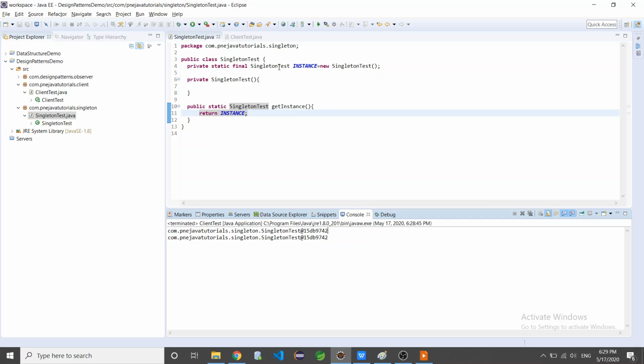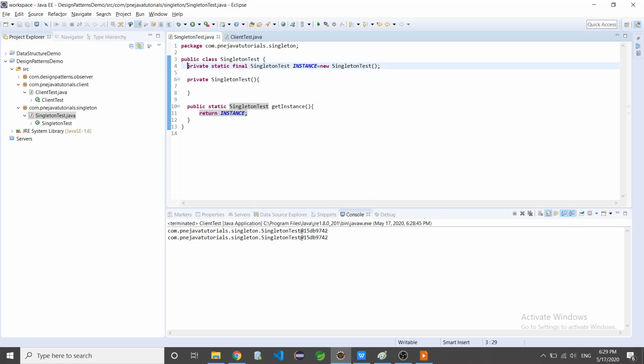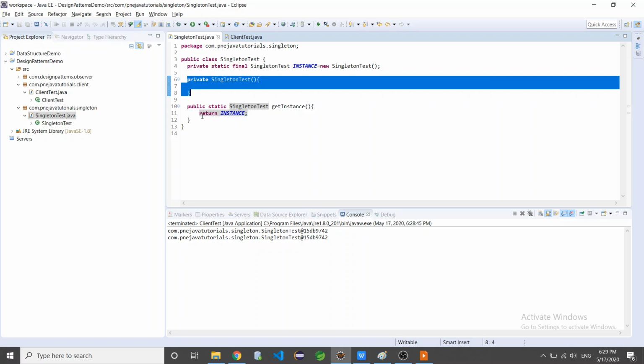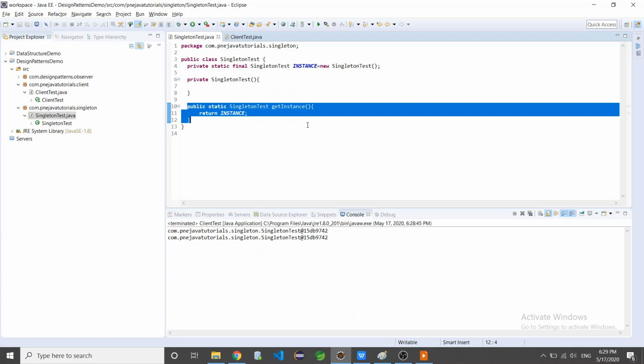So what we have to do, we have to declare one instance variable that should be private static final singleton test instance equal to new singleton test, and the constructor should be private. Make sure this is the second step. Third is one method should be public, so that it would be the global access point for other classes. And that's it about early instantiation.